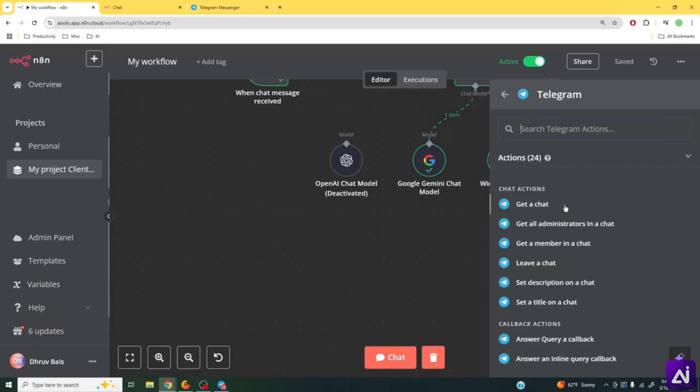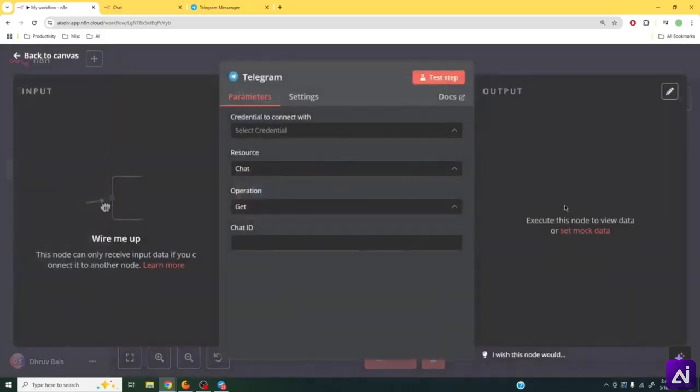And here we're going to do get a chat. All right, so in order to be able to do this, we need to create a credential for Telegram. So how exactly does Telegram work?